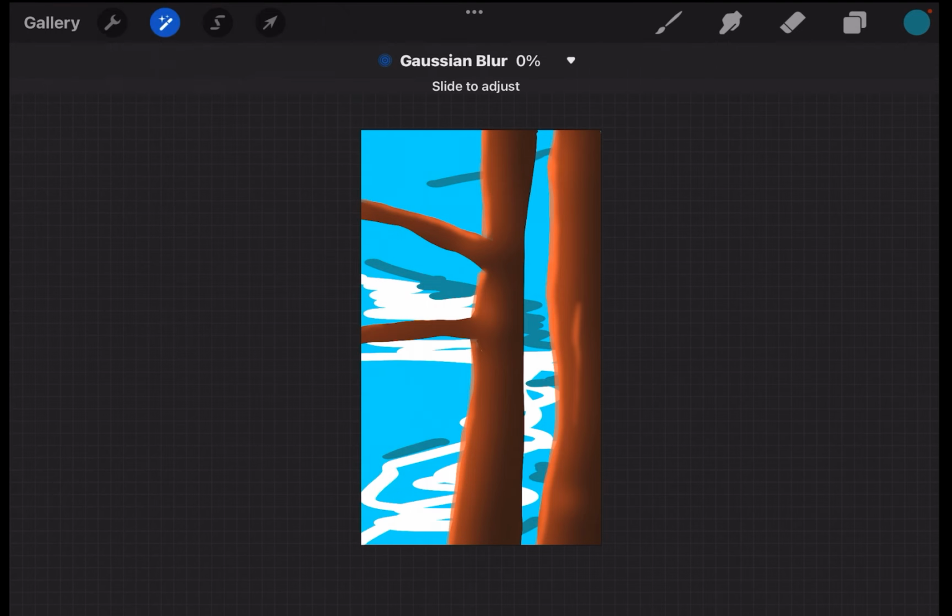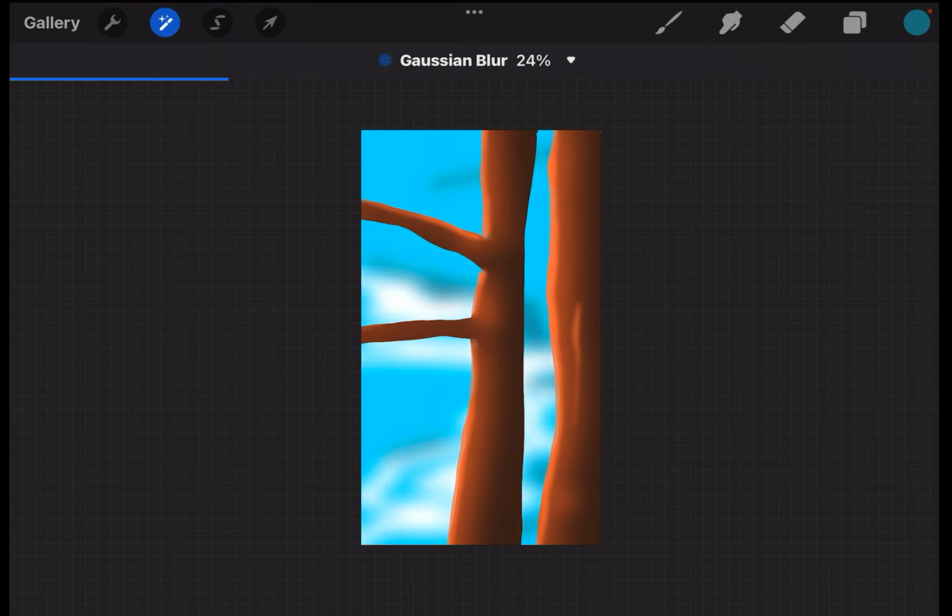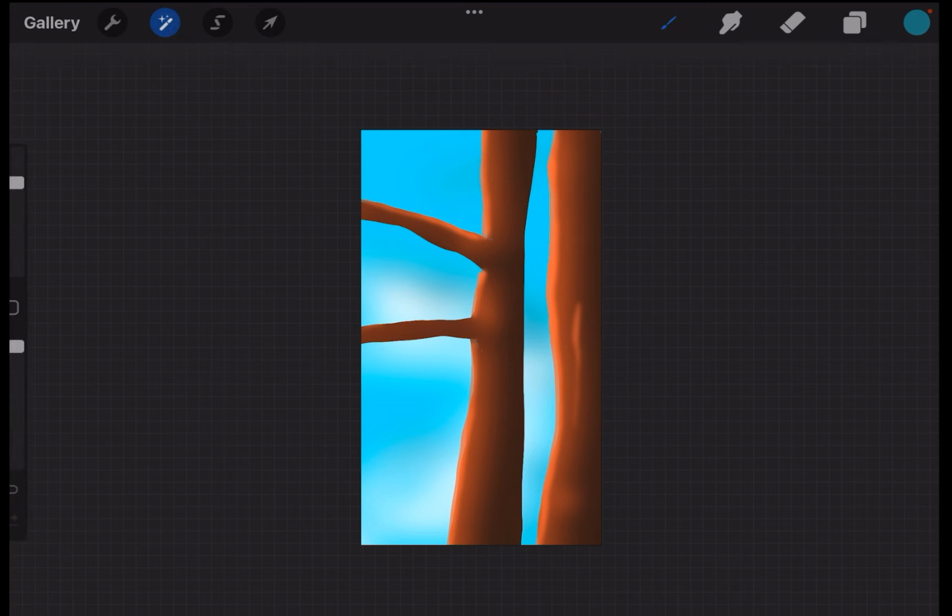And just like before, Gaussian blur, but no Alpha Lock this time. I'm just going to blur it till it blends in. It looks like a nice sky back there. So that's how I made those trees in Procreate using Alpha Lock and Gaussian blur.